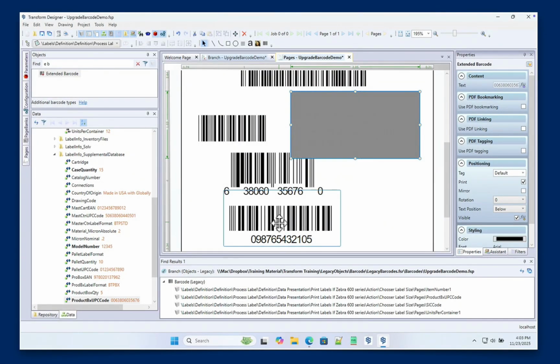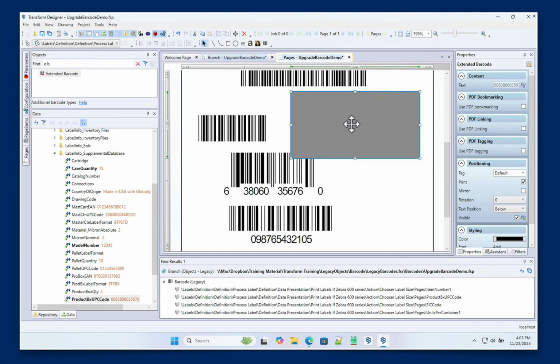However, you'll notice something unexpected has happened. Instead of rendering the barcode, the extended barcode is displayed as a gray rectangle. This gray rectangle indicates that the barcode input data is invalid. Let's investigate why this is occurring.